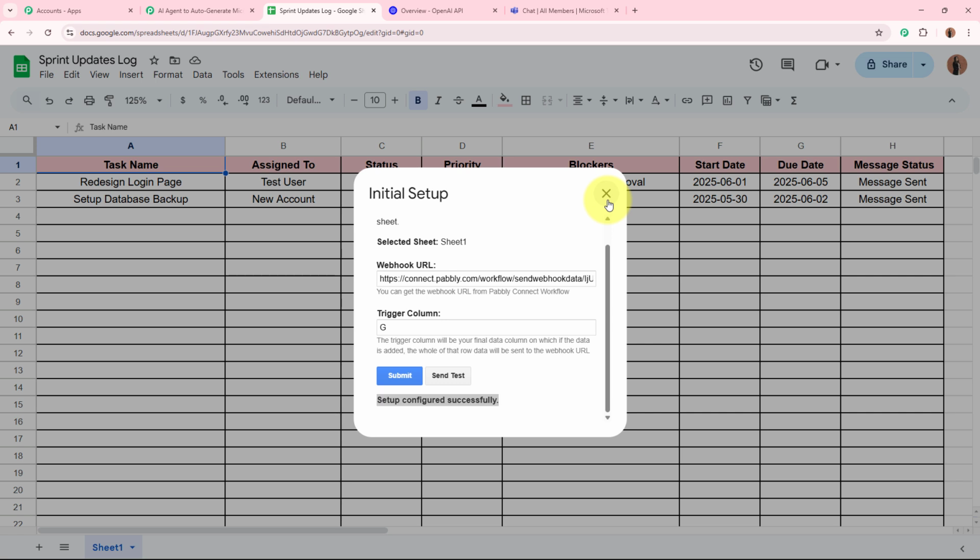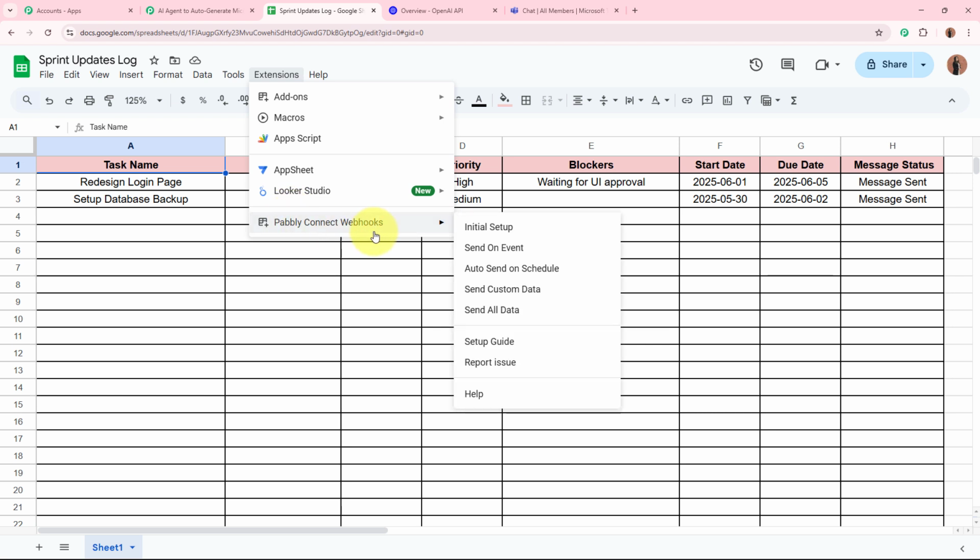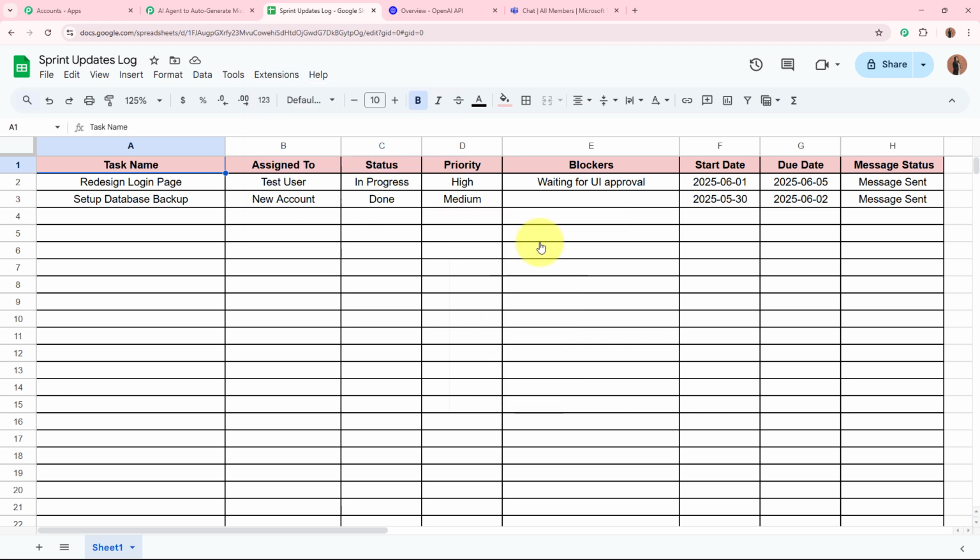Now as it says that, I'm going to go back. The steps that I'm going to tell you right now are super important, so please do not forget to follow them. Go back to extensions and Pabbly Connect webhooks. Now from the drop down, select this option send on event.